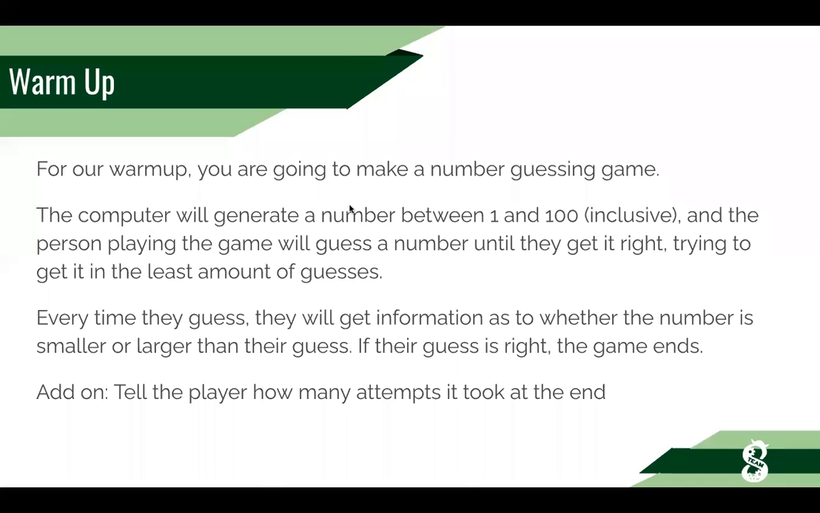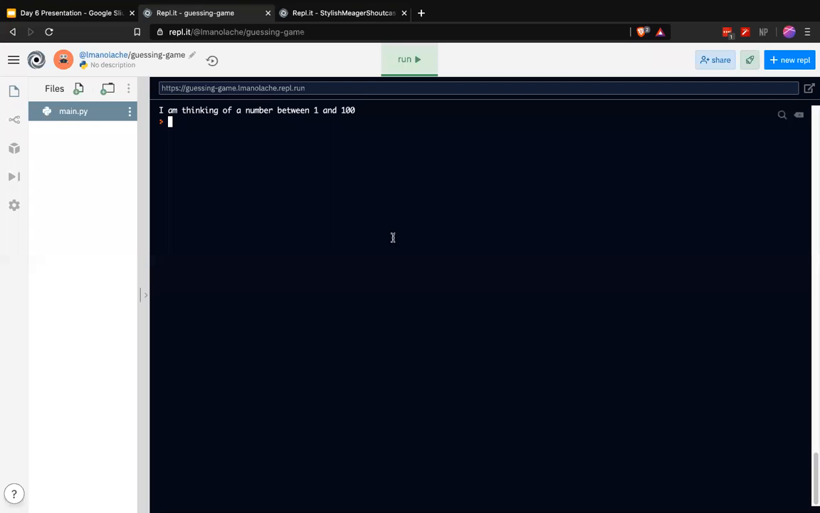And the person playing the game will guess a number until they get it right, trying to get it in the least amount of guesses. Every time they guess, they'll get some information to help them. This information is if the number is smaller or larger than their guess. If the guess is right, the game ends. Another small thing you can do if you want to is tell the player how many attempts it took in the end.